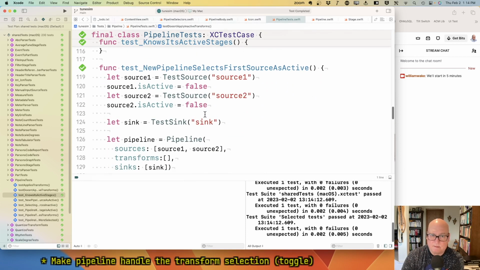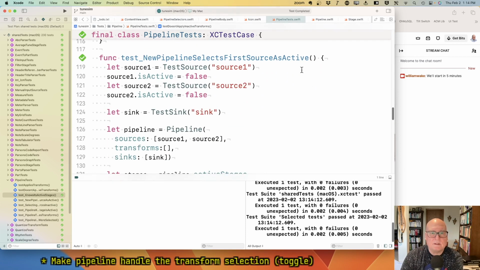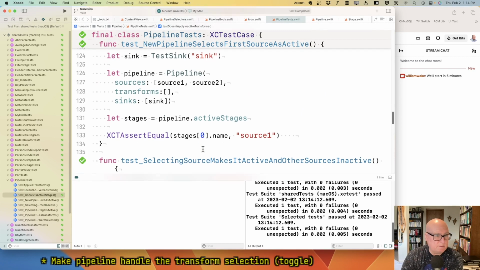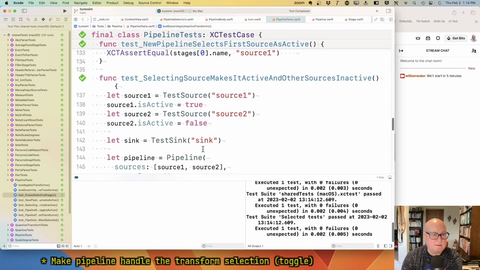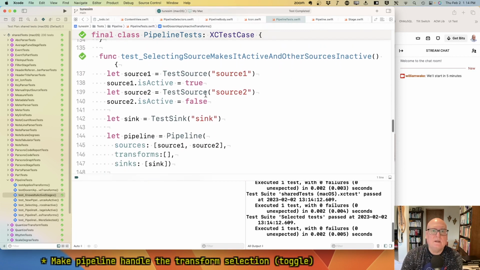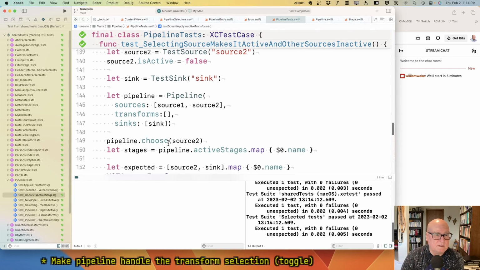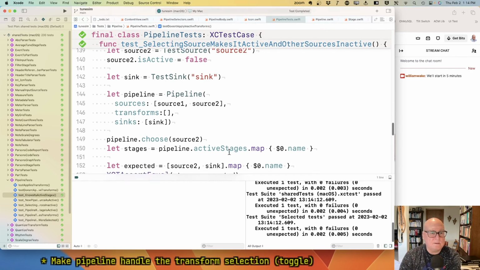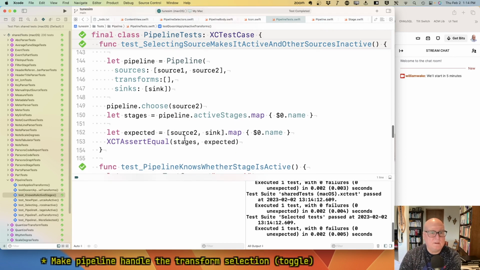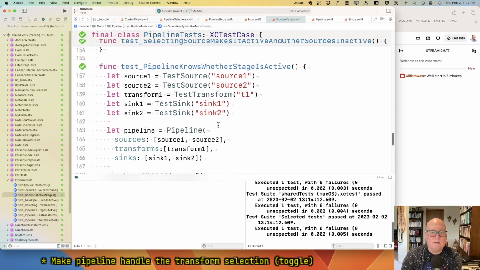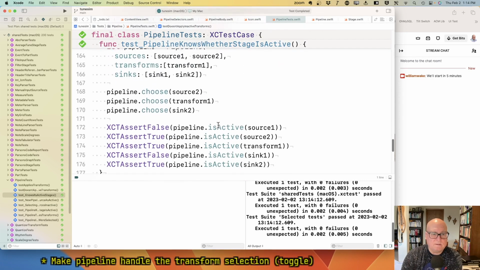Okay, we chose those. New pipeline selects first source as active. All right, we've demonstrated that. We don't have to explicitly choose. Selecting a source makes it active and other sources inactive. Okay, choose source 2 and make sure active stages is just that. Okay, yeah, reasonable enough. Pipeline knows whether it's active.